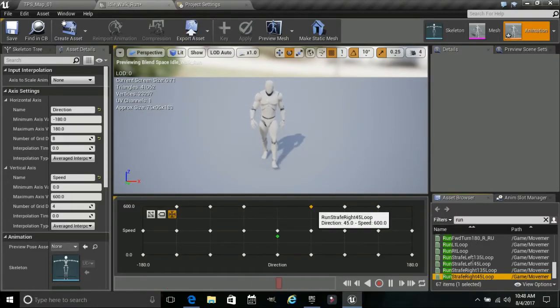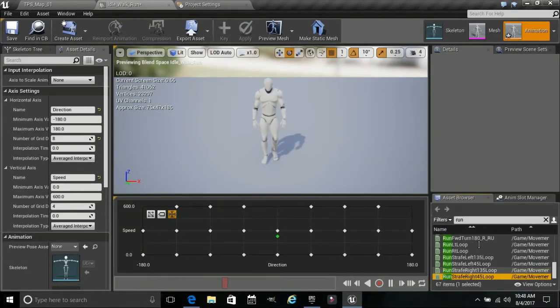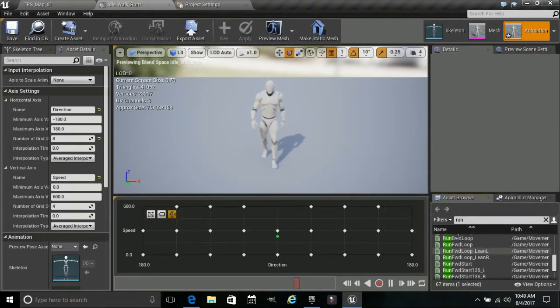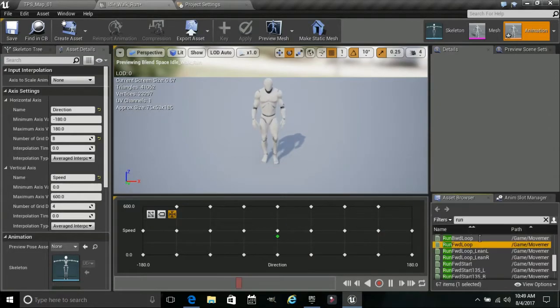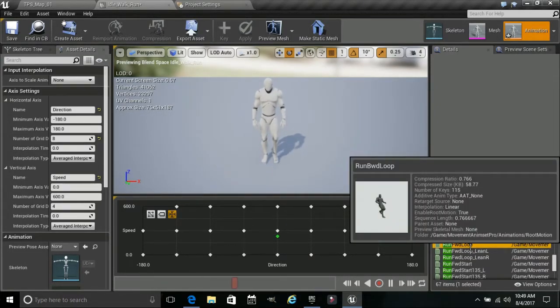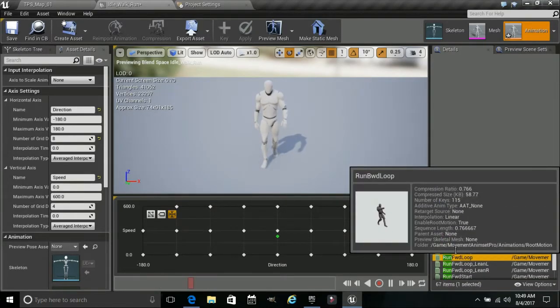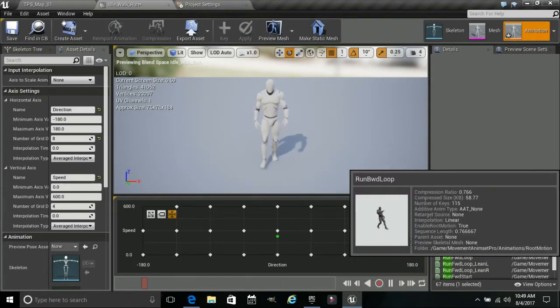These are all run. Alright, so we just need the run forward loop. That's what we need. Run forward loop. And then above it is the run backward loop. And then run backward loop.